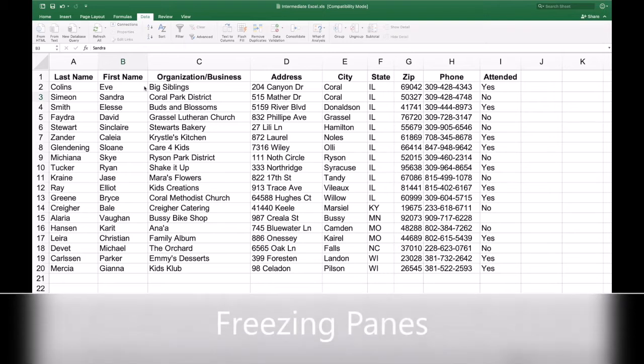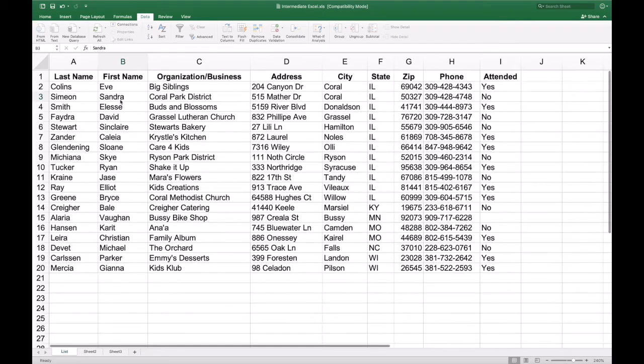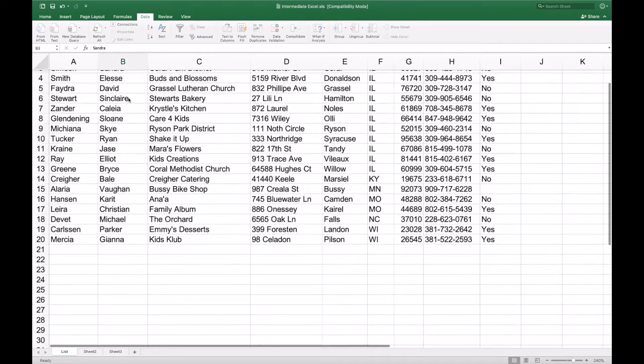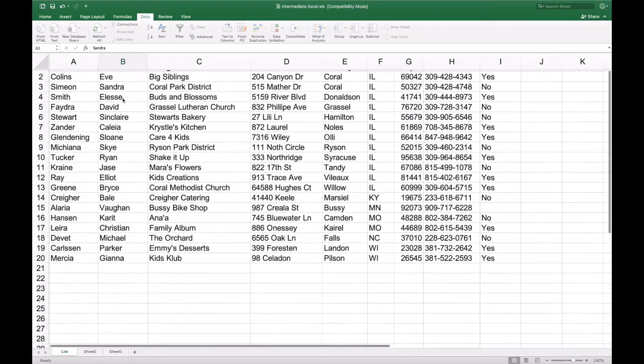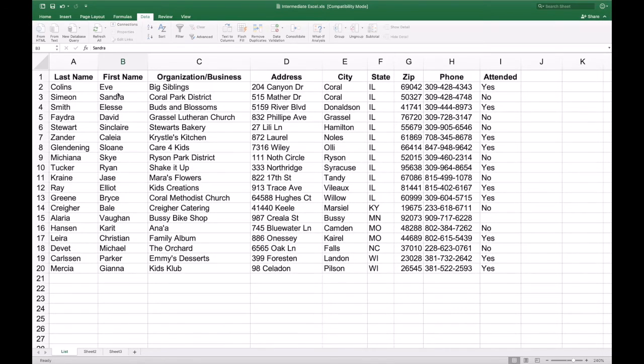Another useful feature is you can freeze the top row to the top of the page, so that no matter how much you scroll down here, that top row is always going to appear at the top of the page. And this is called freezing panes.